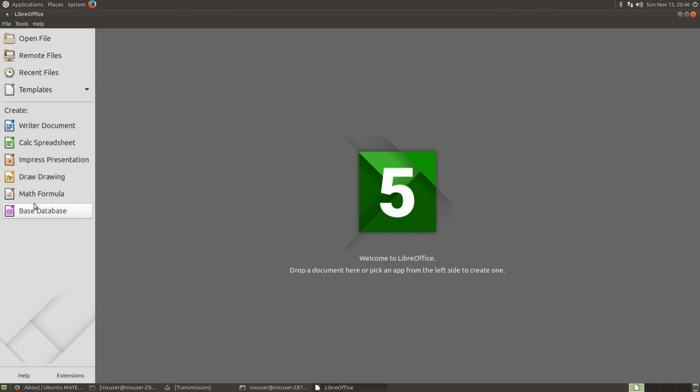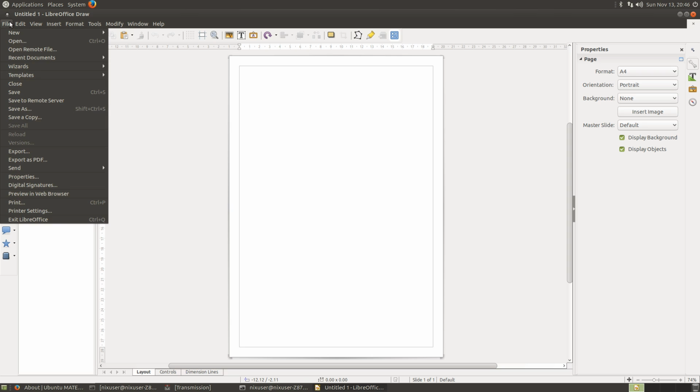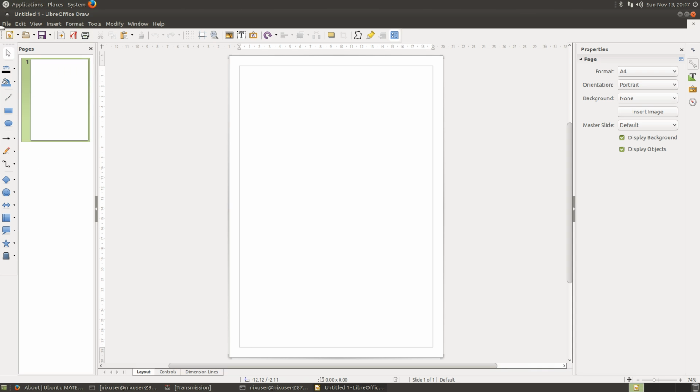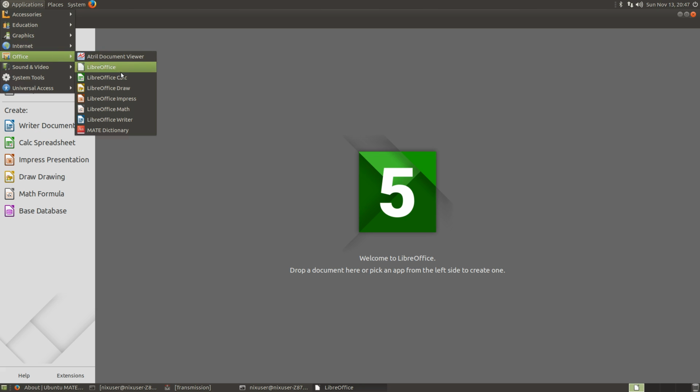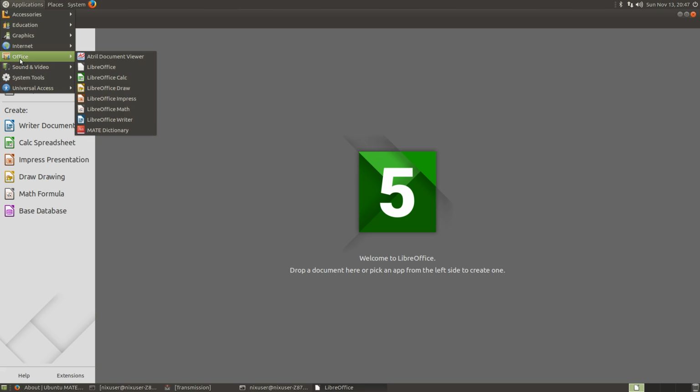Close that. Drawing. I showed you that before, which is just that whole deceptive thing about multiple menu stuff. Math would be in there, and Base, which I won't be able to show you anything reasonable. It looks like it's not installed, in fact. So if I go into Office, you see that Base isn't installed, so you probably have to install that via the repo, the repository.